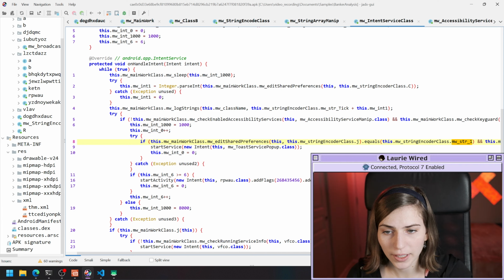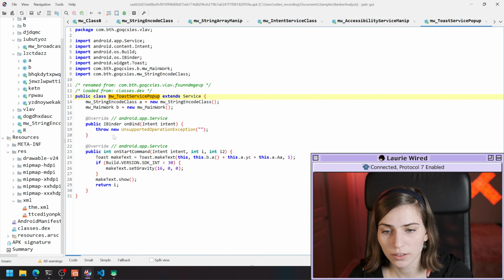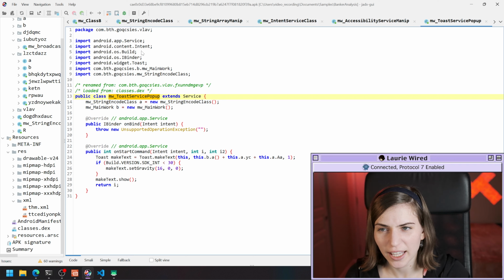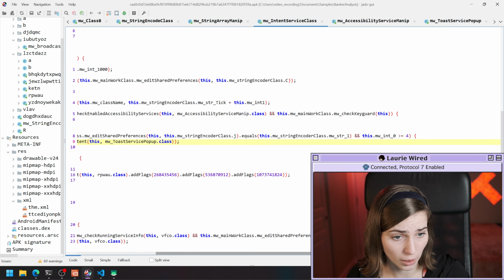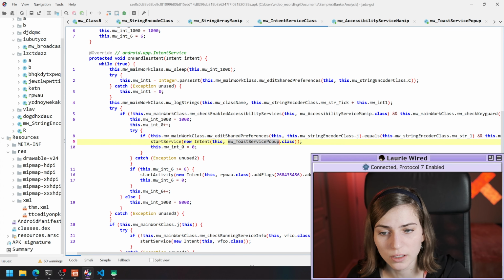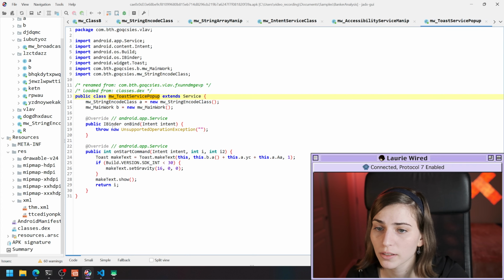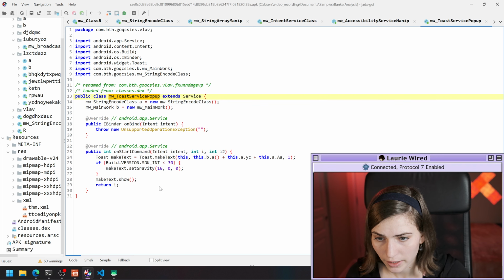Not too worried. If that's the case, start service. This was our toast service pop-up. Toast service make text. So if that service, I'm gonna guess if that's not running or something, then it's gonna pop up this toaster. So what is this toaster gonna be popping up? I'm curious. On start command, let's see, toast make text. I'm gonna see what is the text we're trying to make right now.